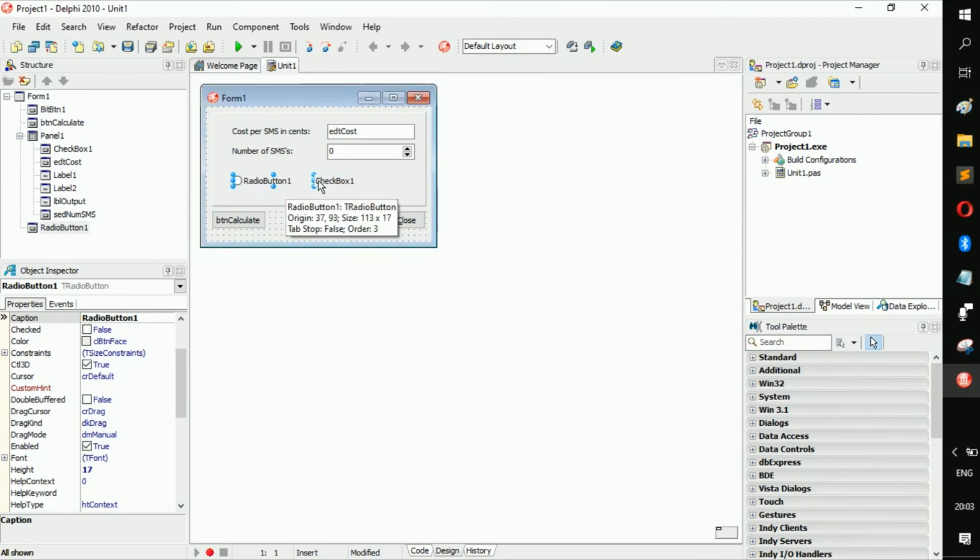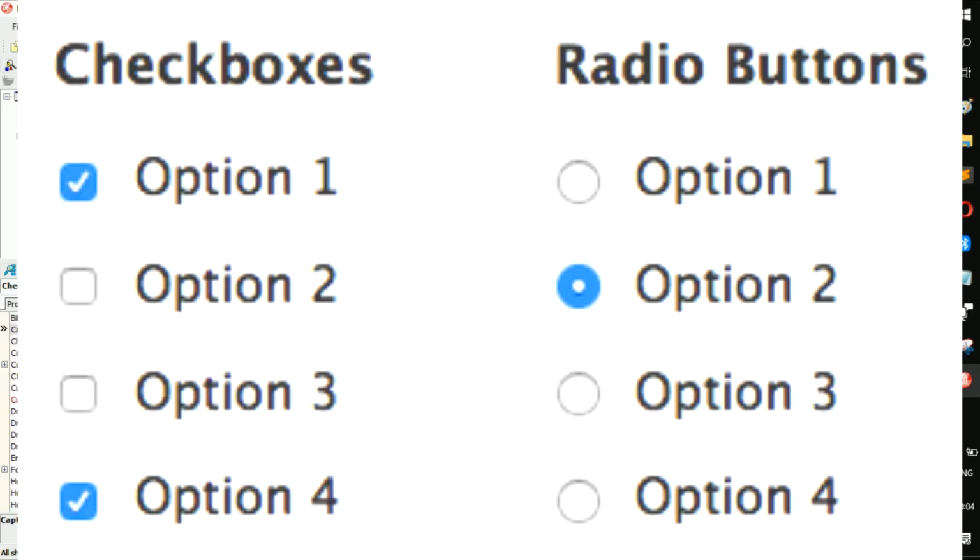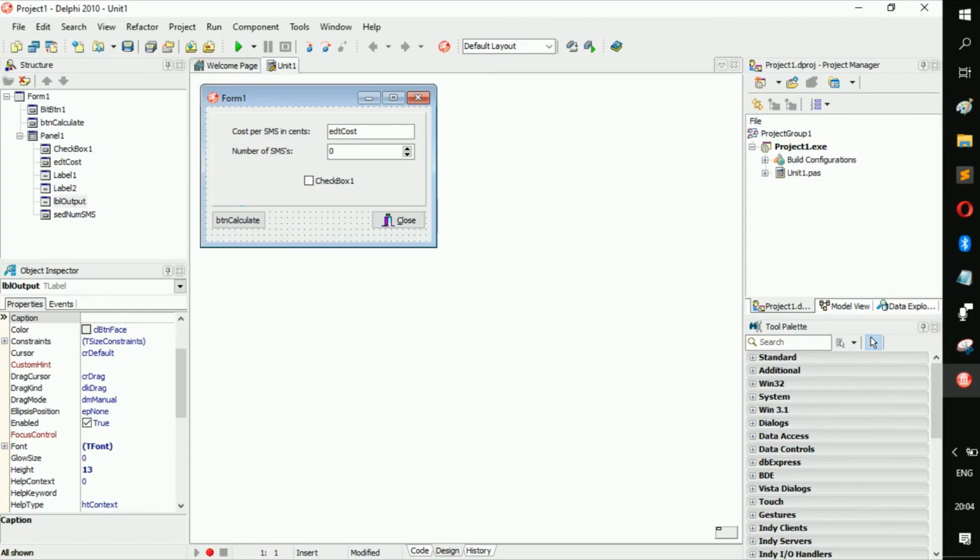Now, the difference between a radio button and a checkbox is, let's say you have two radio buttons. Only one of those buttons can be checked. With a checkbox, if you have more than one checkbox, then more than one checkbox can be checked. But with a radio button, only one can be checked. But we'll get to more on radio buttons later.